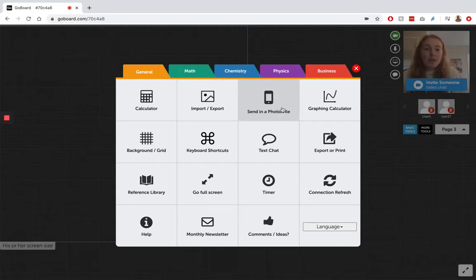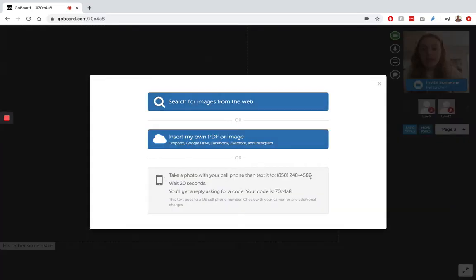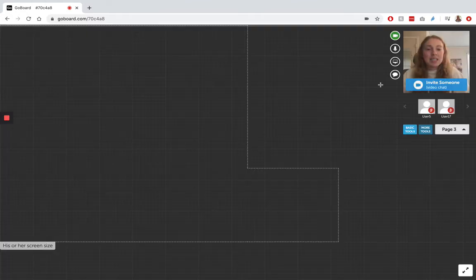Sending in a photo or file is especially helpful whenever you're working with a student because they can send in a picture of their work. So if you click on this, it'll give them instructions, and the image that they send in will actually pop up on the screen itself, and you can even write all over it so that you can help them understand maybe where they're confused or what they did wrong.